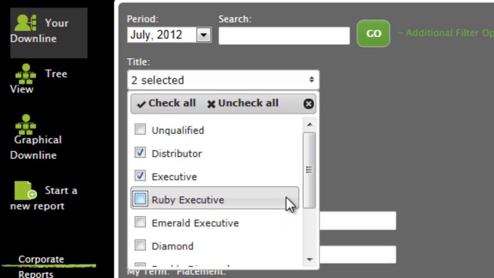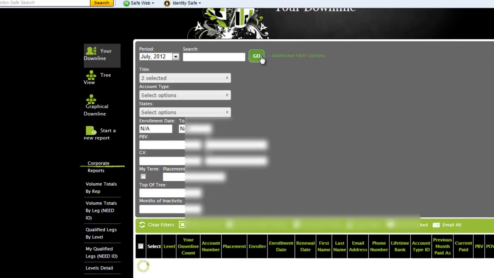Whenever you start charting for Ruby, Emerald, Diamond, Double Diamond, for instance, I'm charting for Triple, I would click on all of these. I would click on Ruby, Emerald, Diamond, Double Diamond, and even Triple because I have a couple that may even surpass me. So you just want to make sure you have all of those clicked and just press go.